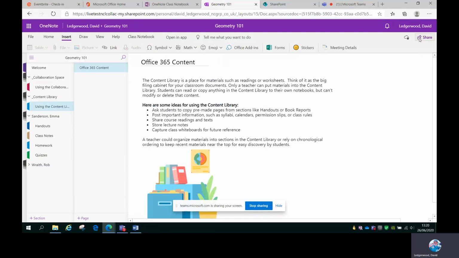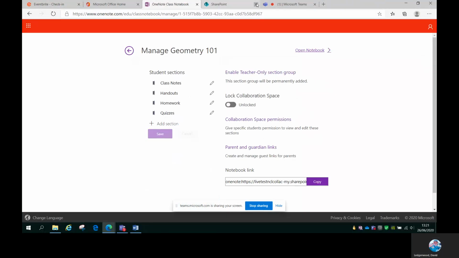So that is how your class notebook works, and that is what it looks like. As with anything, I would advise you to have a play around with this, just to see how it feels, just to see if it's going to work for you, and to think about how you could use it for your classes that will be coming up in the next academic year. So I just want to close that down. Close that as well.